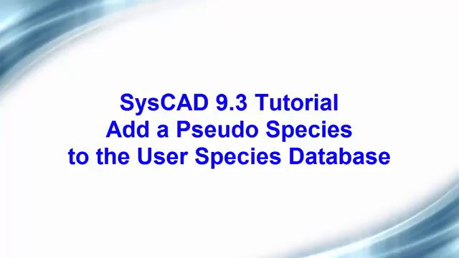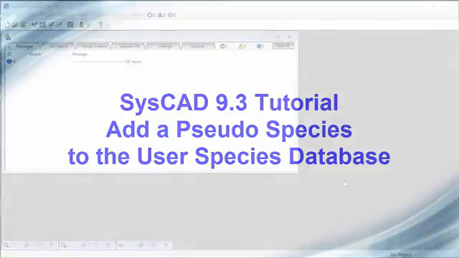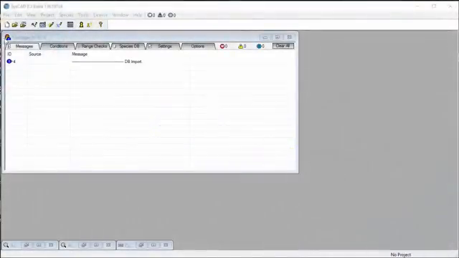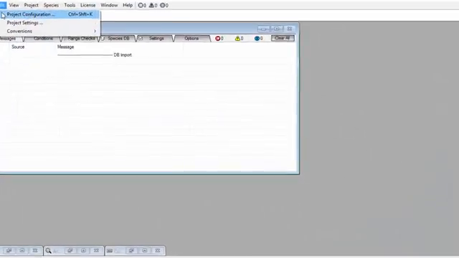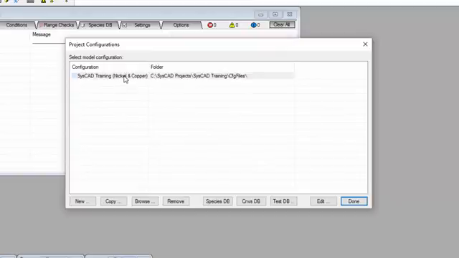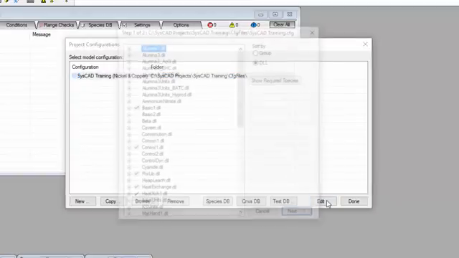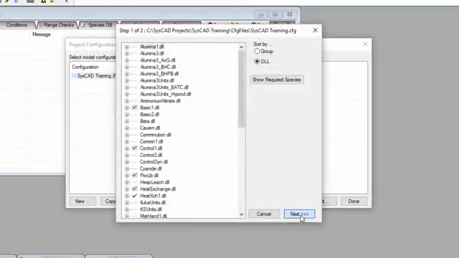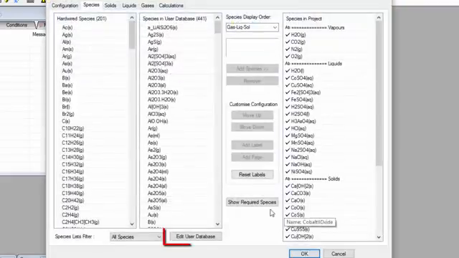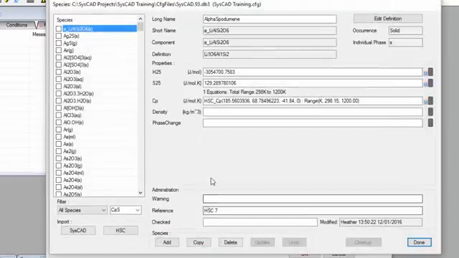In this video clip, we will create a new species in the user database. This will be a pseudo species called mud. So to do it, I'll say edit, project configuration, and we'll use our training one. So edit. And when we get to the species page, we'll say edit user database.